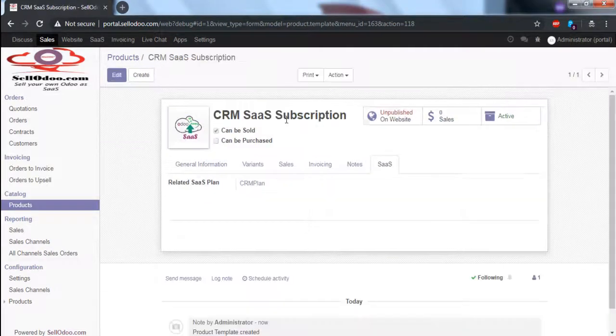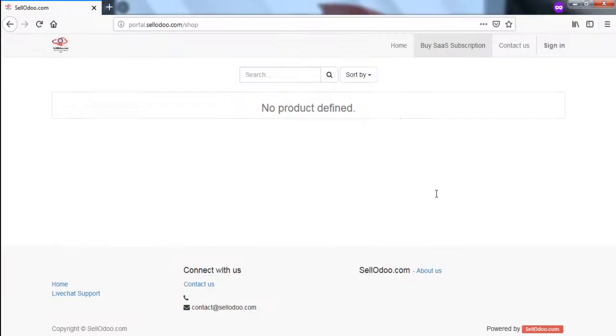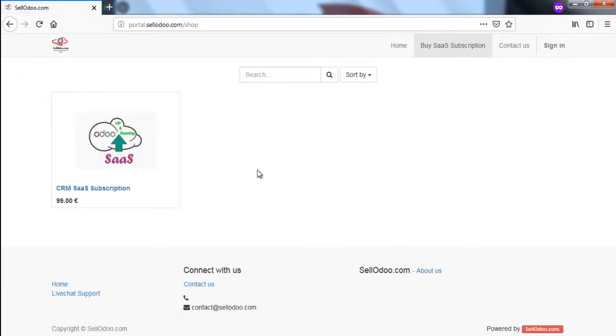To publish it on the website, click here and this will take you to the website. Toggle the Publish button and now the subscription product will get published on the website. Now when I go to another browser as a customer to the website and click on buy SaaS subscription, the customer will see the CRM subscription available for purchase.